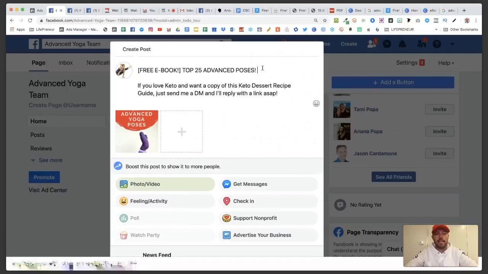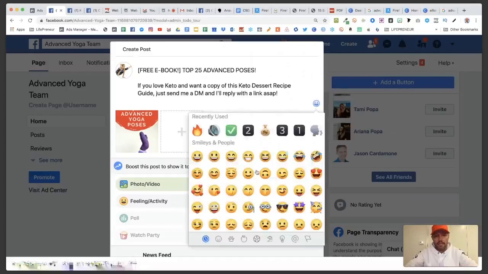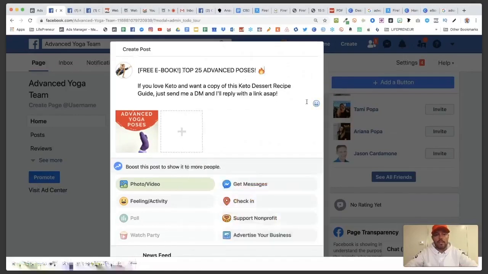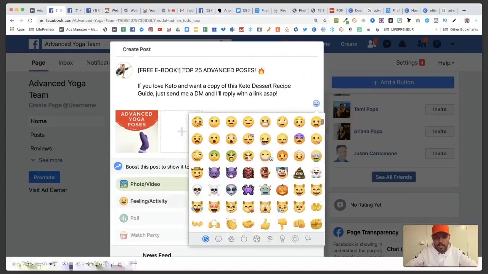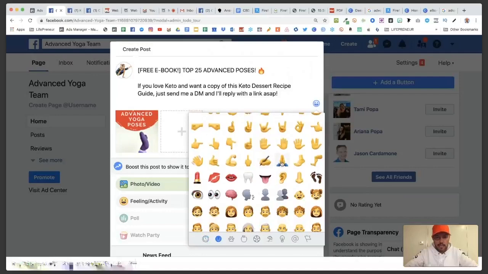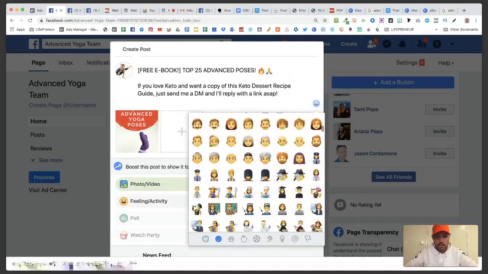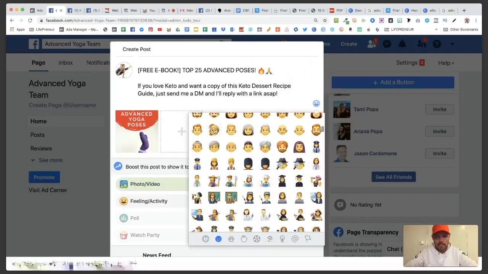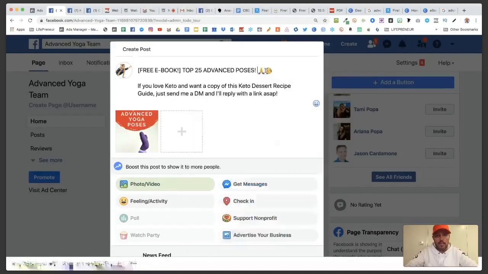That's why I always like adding some kind of emoji right there, especially when you're marketing to women. I've found that emojis can convert way better. Top 25 advanced yoga poses. It's probably not the best one. Okay, let me just get real quick, let me grab hands praying or something like that. That one maybe. I'll just grab something. I don't want to spend a whole lot of time. Maybe that one. Okay. Top 25 advanced yoga poses.